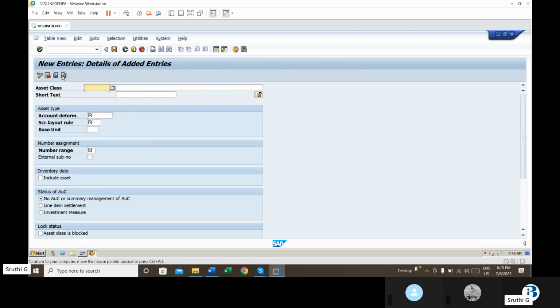Now click on next entry. BA2, special machinery, screen layout BA12, number range 02. Check include asset, manage historically, enter and save.